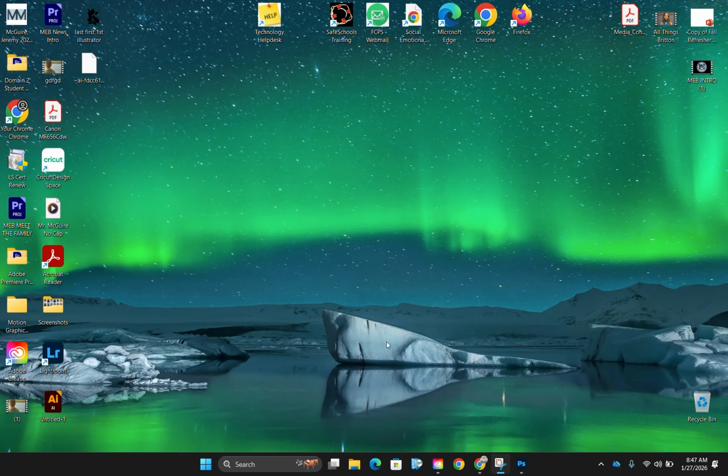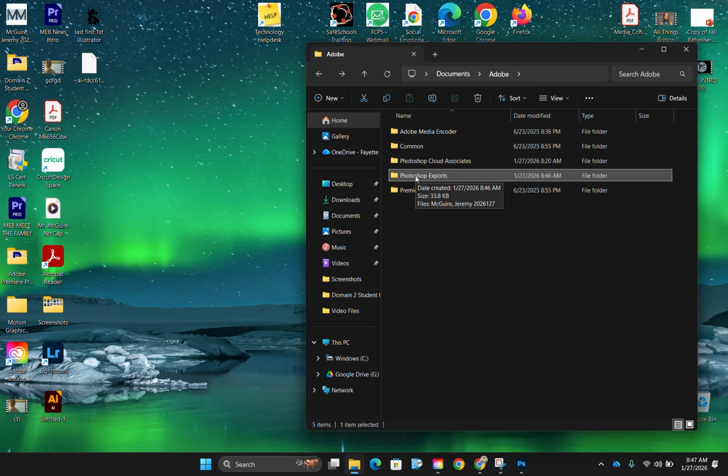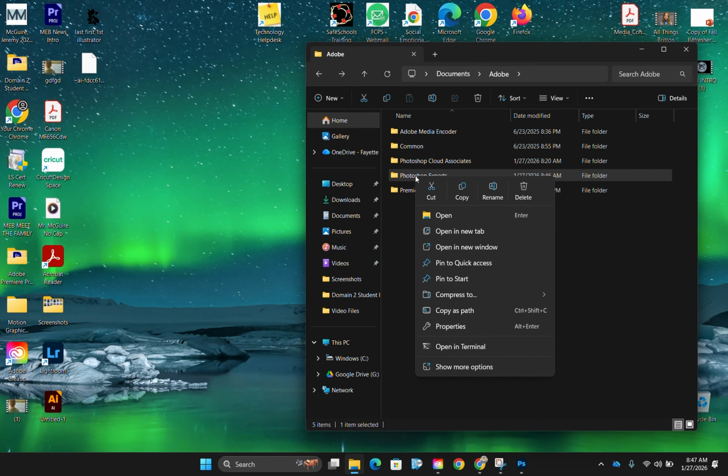So I'm going to go back. I'm going to go to my folder. I'm going to go to my documents. It's going to open up. It's all in Adobe Photoshop exports. There it is. Now, here's what you can do. Now that you have it saved in your documents, you can pin to start menu. You can put a shortcut on the desktop.